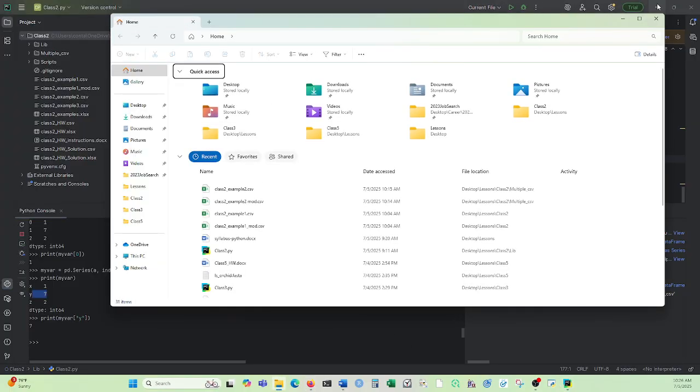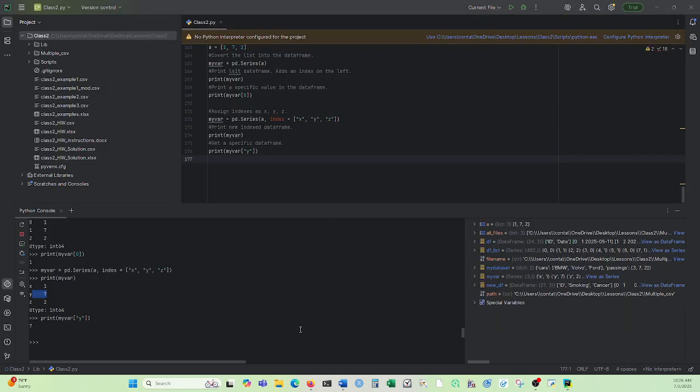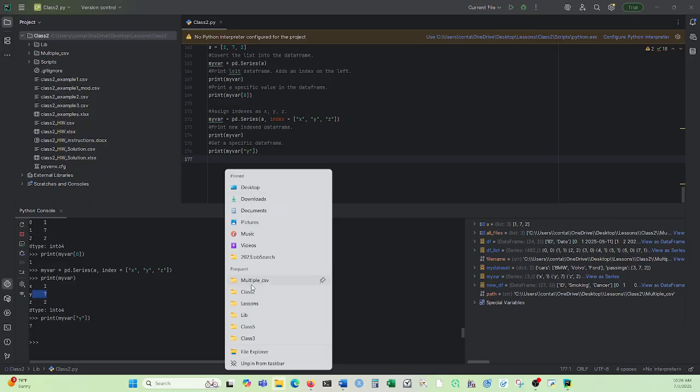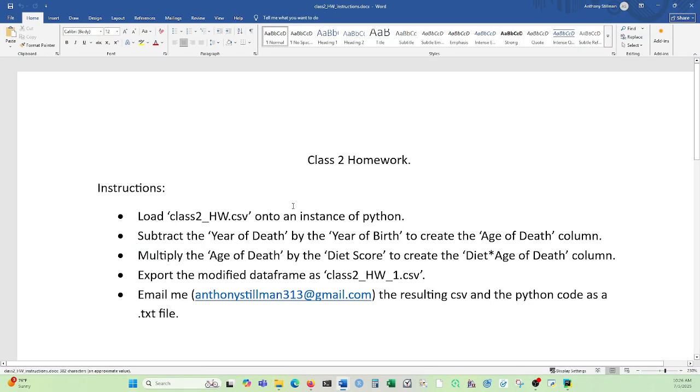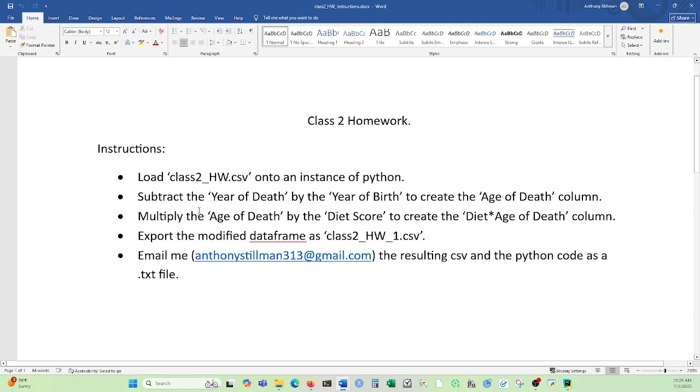For this week, our homework assignment is this right here. It is taking the class homework CSV into Python, following these steps, and then creating a new data frame. Then email me the resulting CSV file and the Python code as a text file.